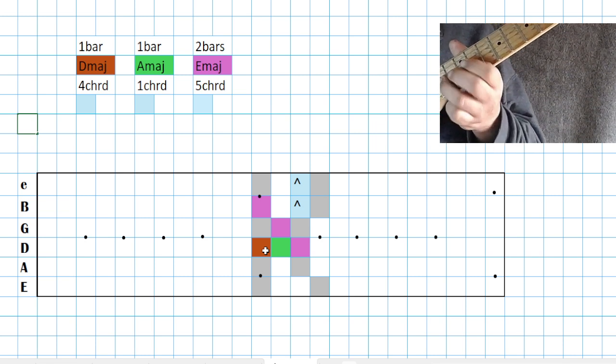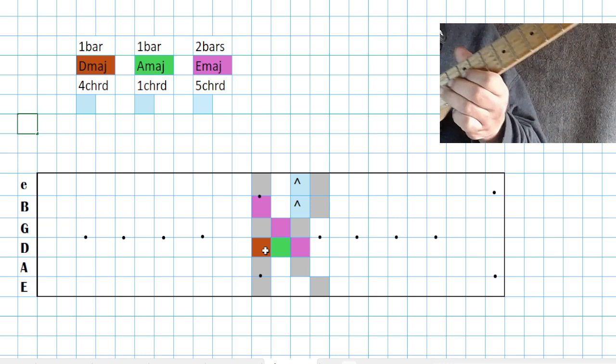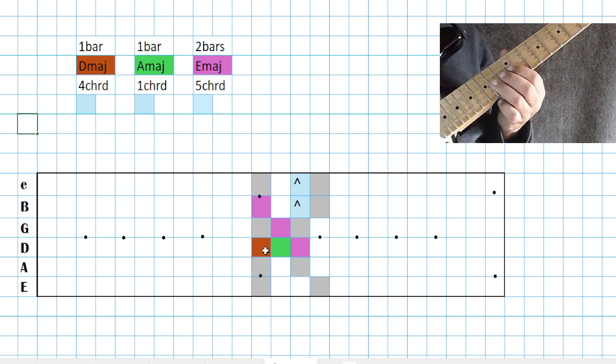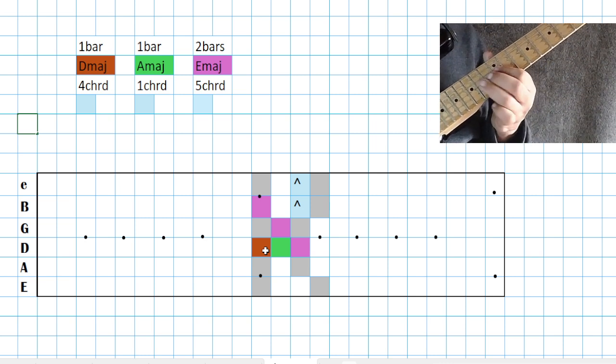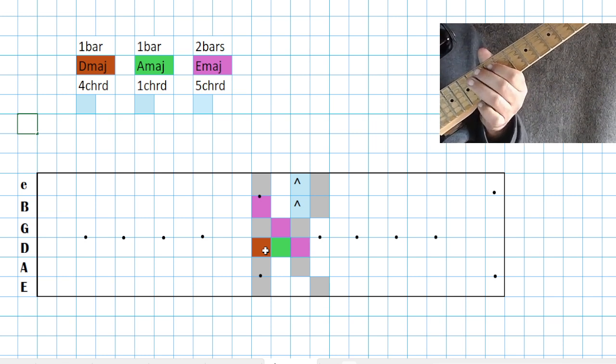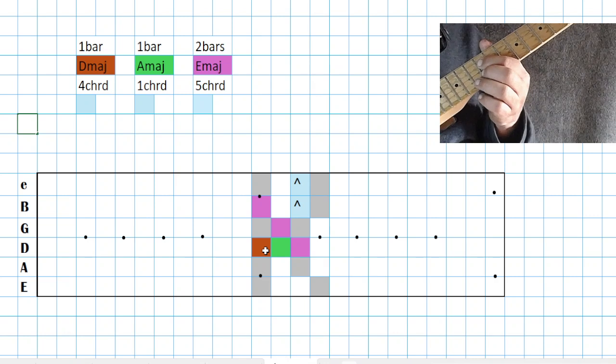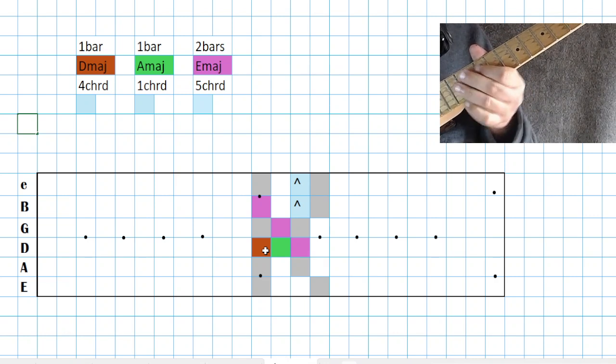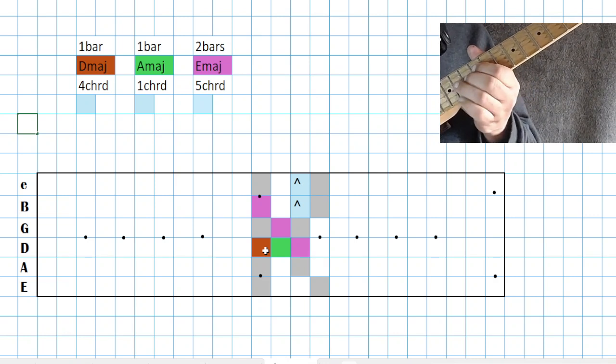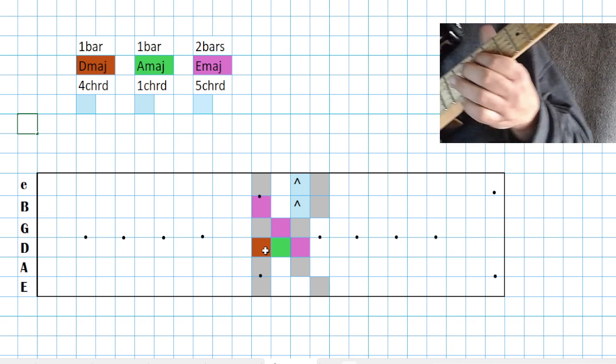And I'm going to kind of skip these notes. They just don't sound that great. This is the G string over the D major chord, but they're passable. But anyways, I'm going to hit this for sure. I'm just going to do something like that.